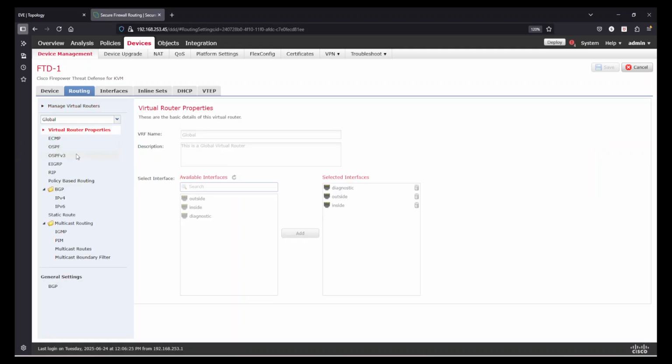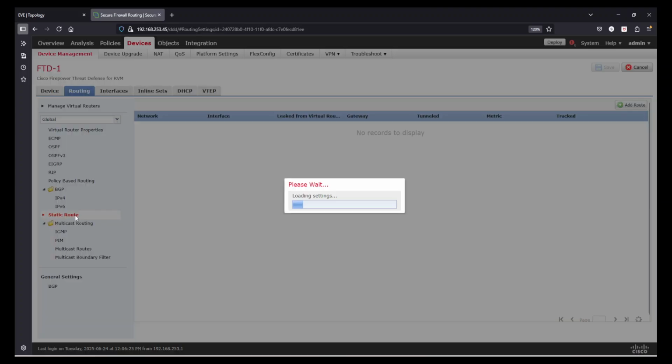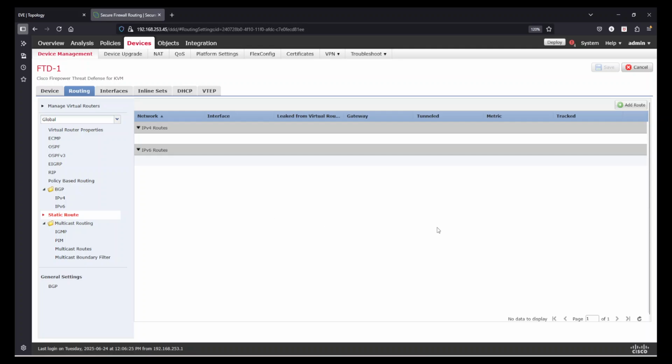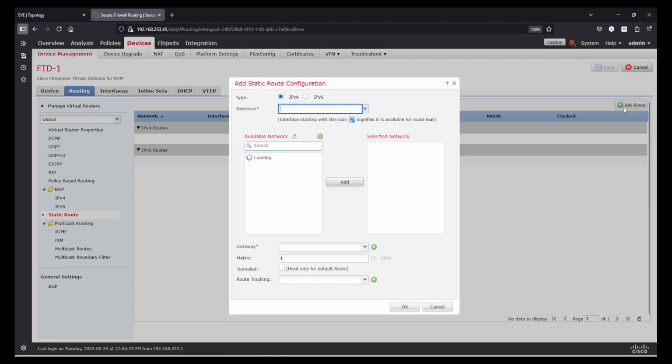So I select the virtual router, and under this virtual router we have multiple options for the routing protocols and the multicast routing and the PBR and the BGP, etc. I click on this static route because I want to add a static route. Now click on add route. First select the type of route. We are going to add an IPv4 route.